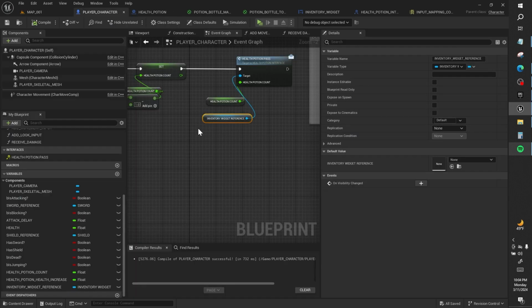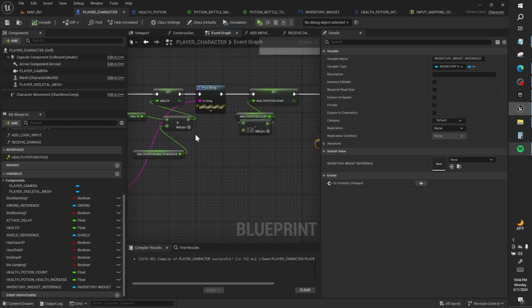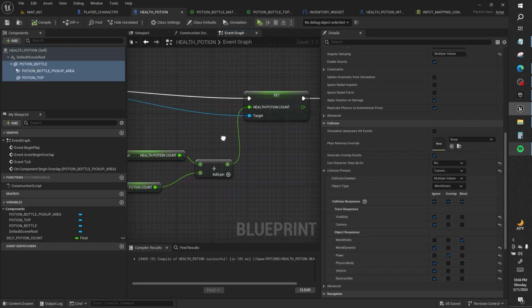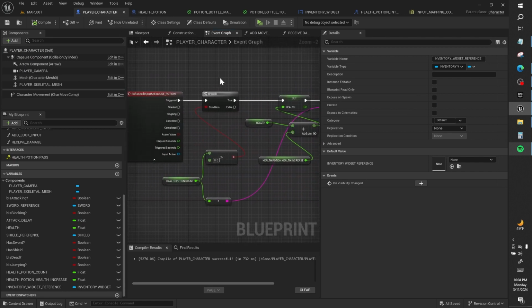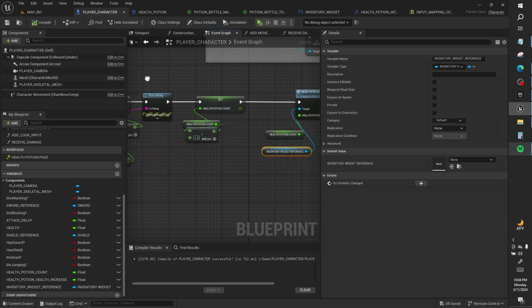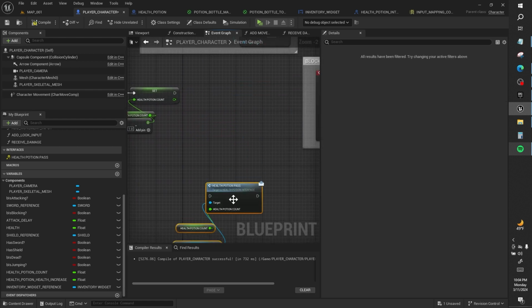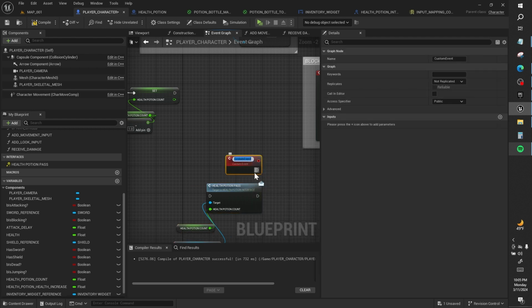Let's fix this up. Health potion count. When we run over the health potion, it adds to health potion count. Oh, it's because we only update this when we use the health potion. So I want to add a custom event called health potion, interface event.